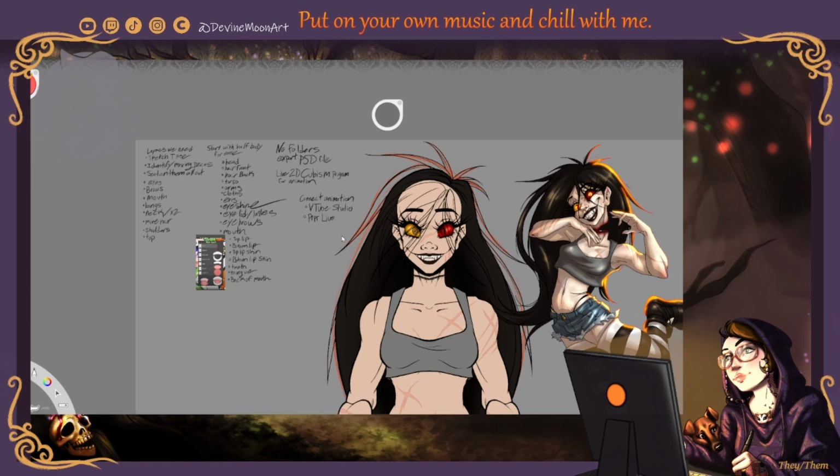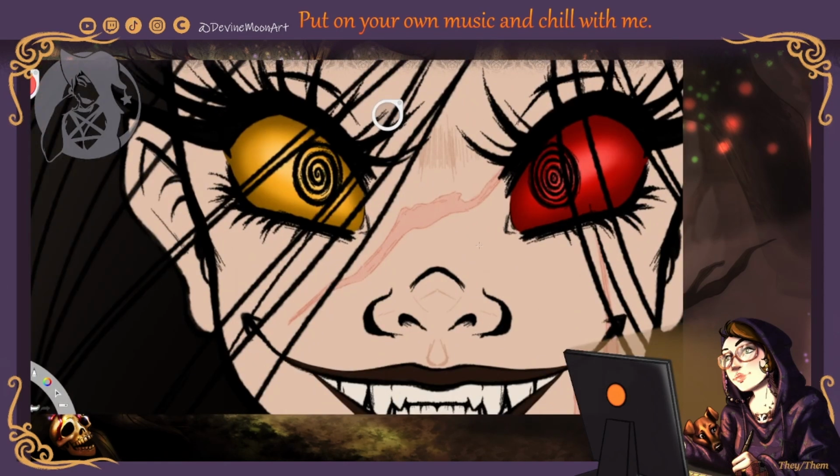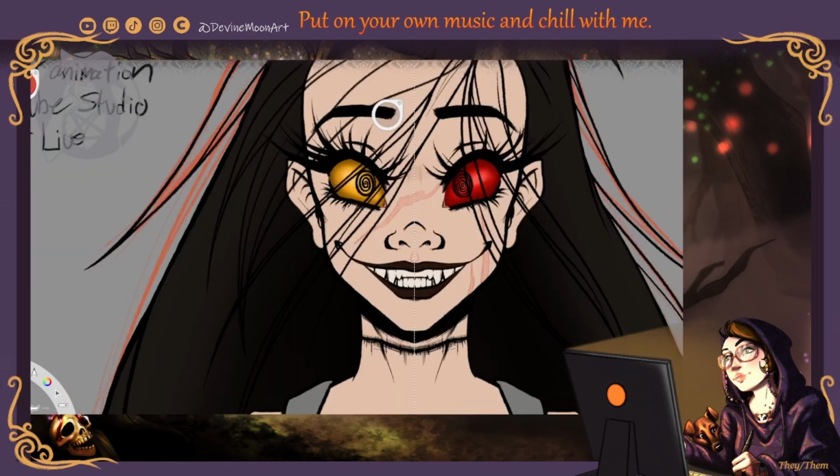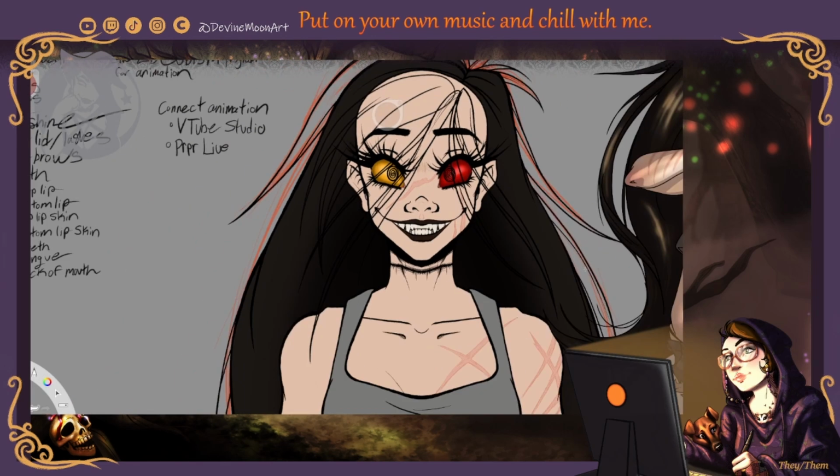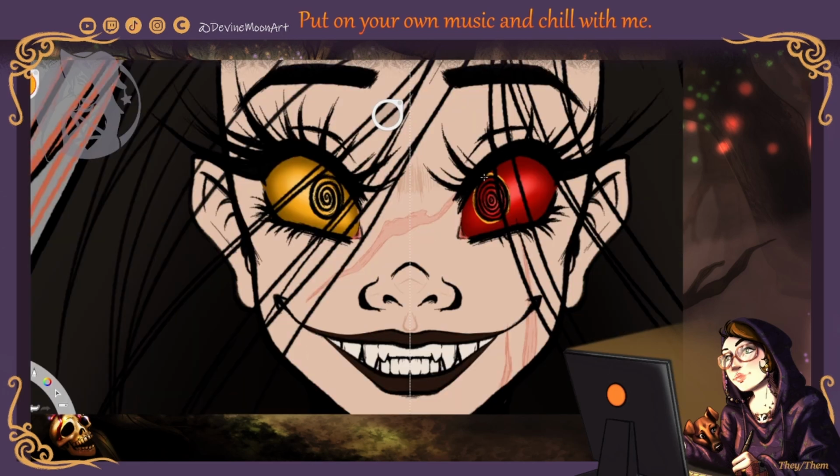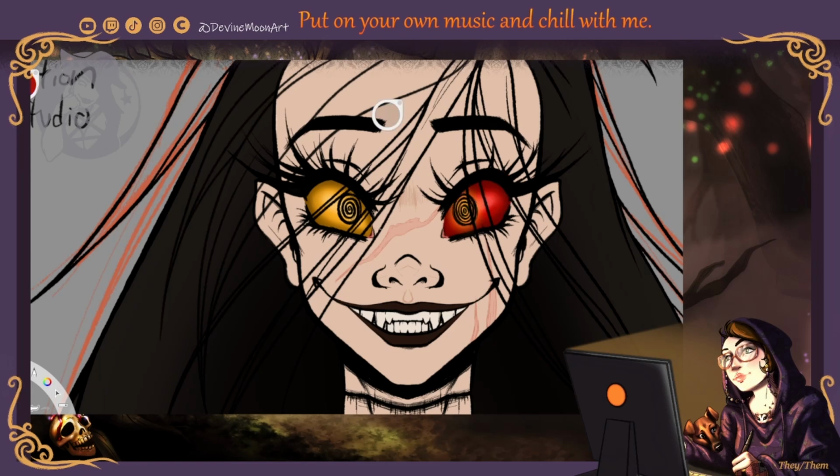Tear duct color, because my art style is characterized by having a tear duct. My typing skills are not it today. That's alright. Good enough. Cool, cool, cool. Iris is going to be difficult. Oh, right. It's underneath. Blink! I was like, why can't I see it?